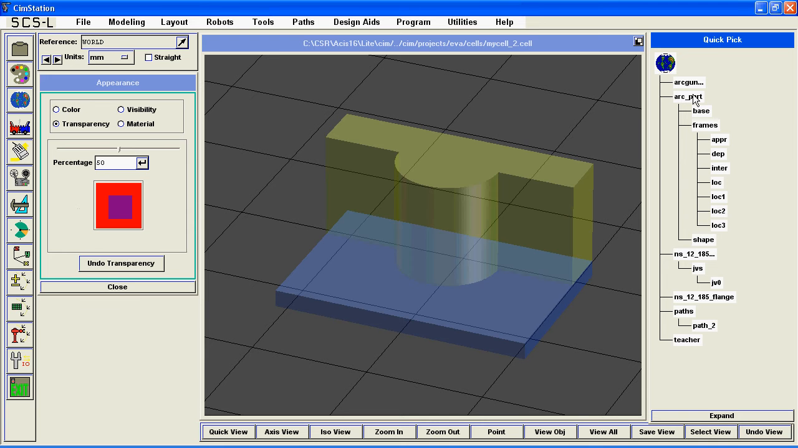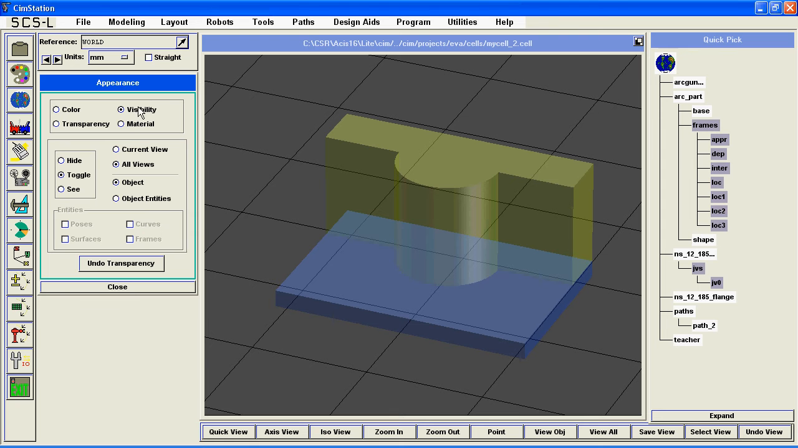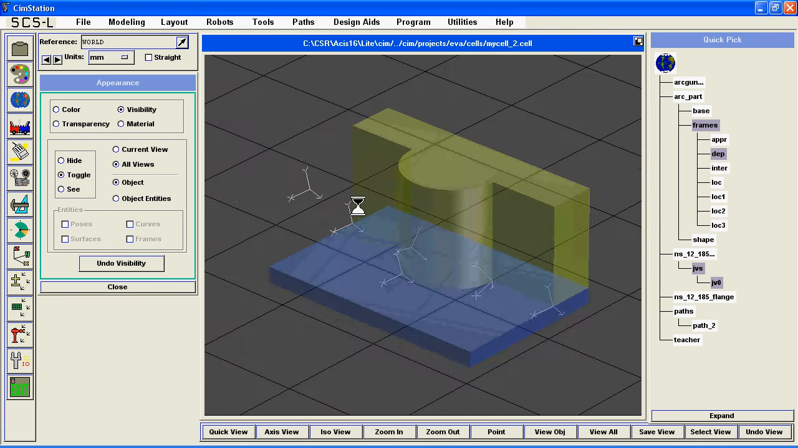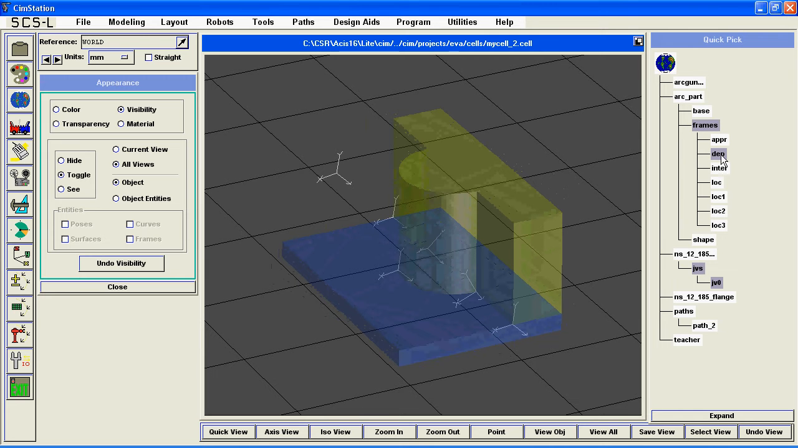But we're also going to look at the frames or locations that were pre-taught on this part. These right here. For example, loc 0 is where it starts, and then loc number 1 is right at the start of the circular motion. Loc 2 is at the end of the circular motion, and loc 3 is at the end of the part. Then we also have an intermediate point that's taught on the circular curve that we're going to use, you can see. And then we have an approach location, and then a depart location.